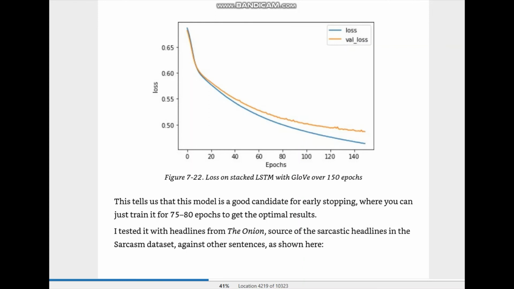So this tells us the model is a good candidate for early stopping. For 100 epochs, the lines were almost parallel. For 150, the margin is beginning to increase. So that's where we can use early stopping, at around epoch 75 or 80, right? So there we've got good results.